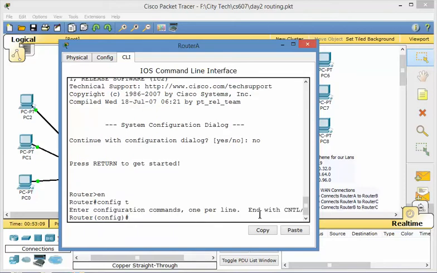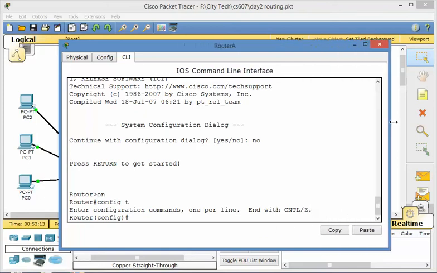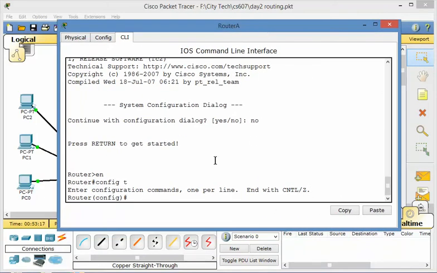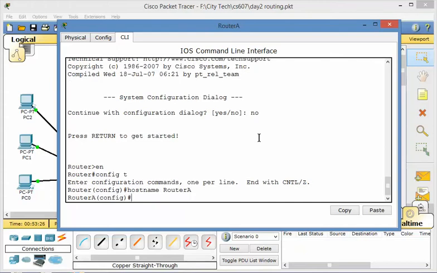Is everybody with me so far? So once we do config T, it takes us to what? Global configuration mode. Okay? So one of the things I like to do first, so let's give it a host name. So we do hostname router A. Is everybody with me so far? So now we give it a host name called router A. Okay, now we could go ahead and do the same thing. Enable secret Cisco.